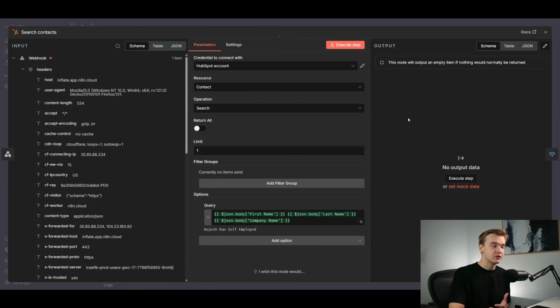And the operation that we're using is the contact. So we're looking at contacts, and the exact operation is search. So we're just searching those contacts. I've added a particular filter at the bottom here. If you click add option, you'll see query come up, and just add in the values that you want to use to search with. Now, once again, if you're not using HubSpot, this is obviously going to be something that you can use for other CRMs. There will just be a slightly different setup required to do so.